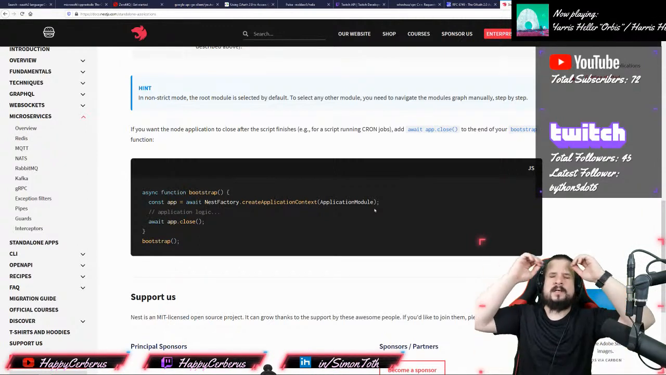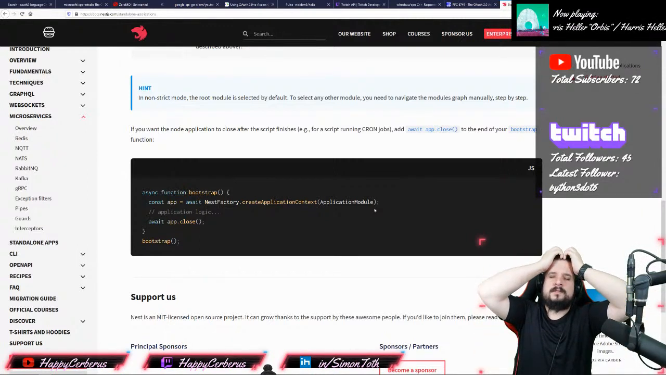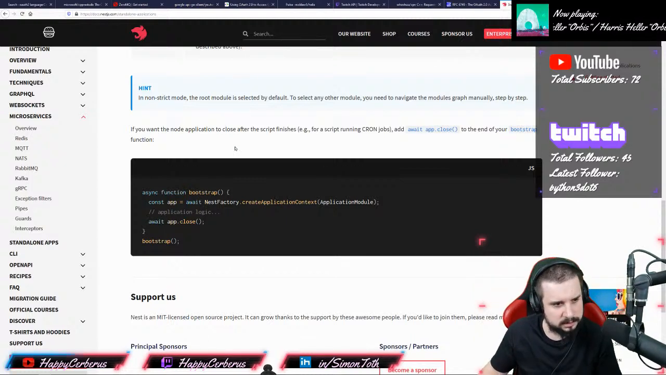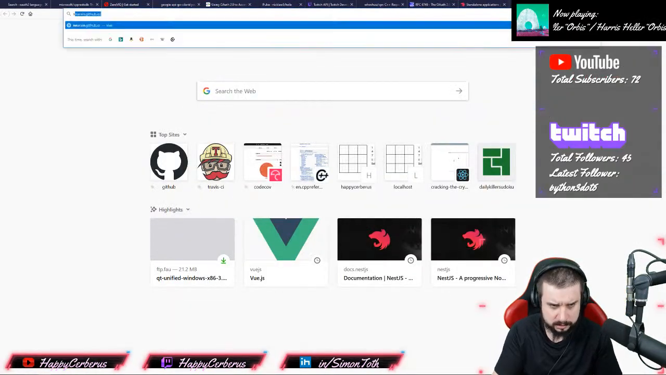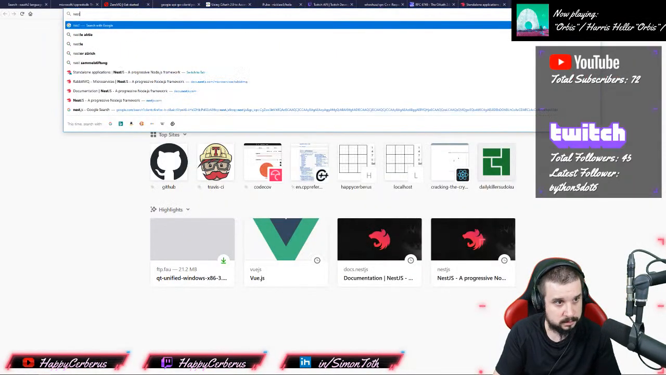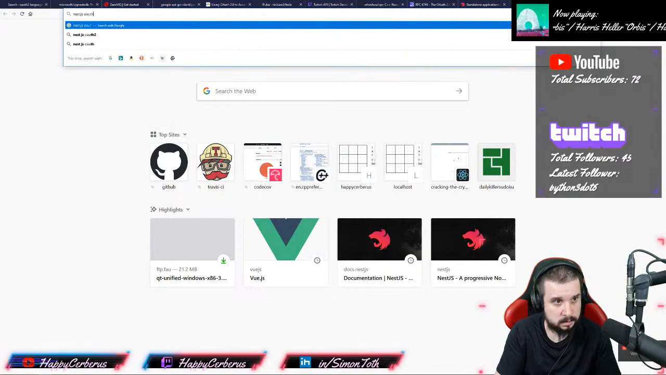And one thing is, since this is single threaded, I'm actually not sure how that then works with things like if you have the async callback from the OAuth. Okay, let's just Google some stuff. So Nest.js OAuth.